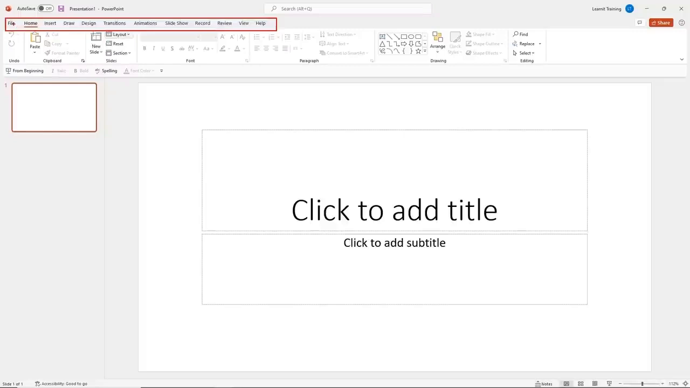We have our File tab, we have our Home tab, Insert tab. We have this new Drawing tab, which we'll talk about a little later as well. We have our Design tab, Transitions, Animations, Slideshow. To record, we have a Record tab as well. Review, View, and we also have our Help tab as well.